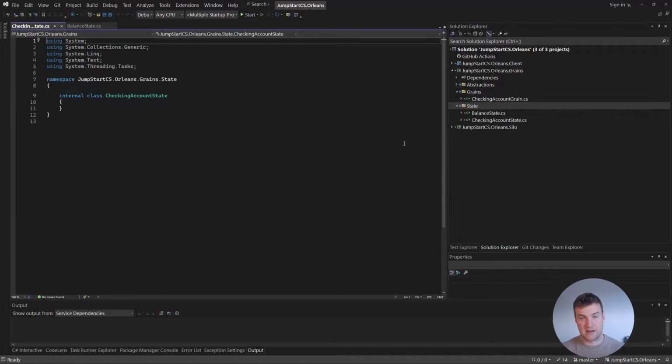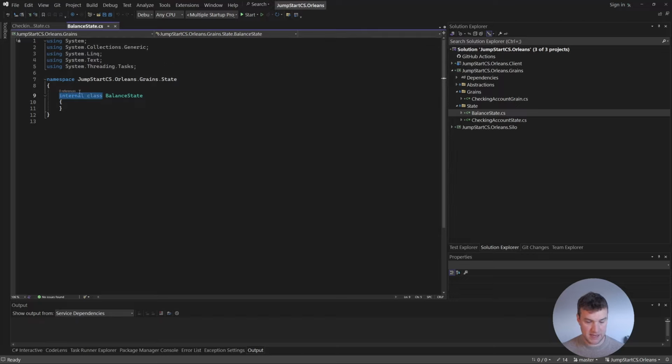These two classes are what we're going to use to store the data that is persistent as part of our grain state. The balance state will be pretty simple. We'll just make it a public record, and we're going to have just one property here. We're going to store the balance as a decimal.